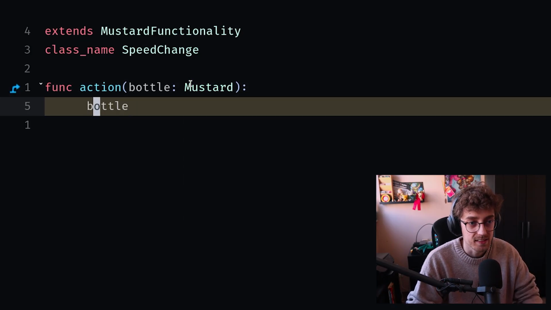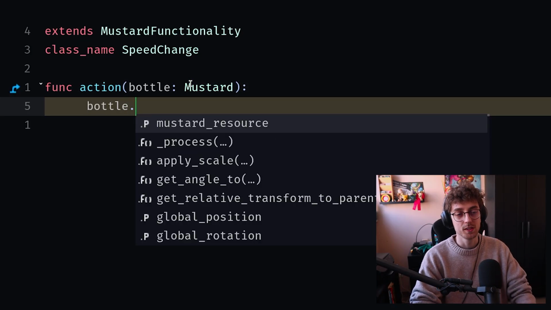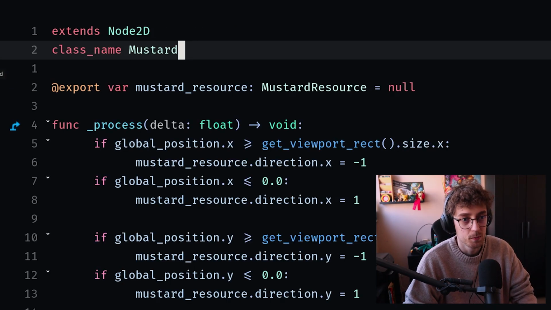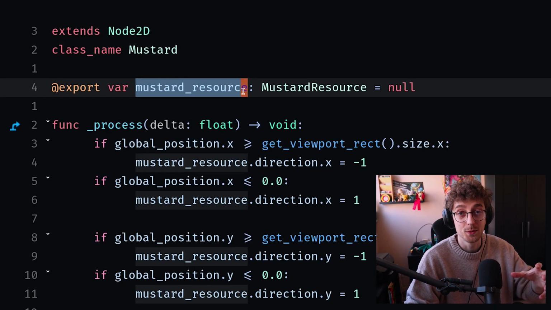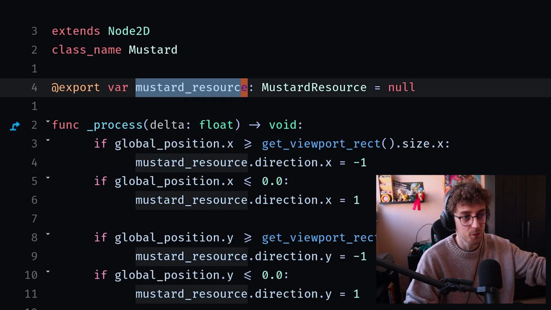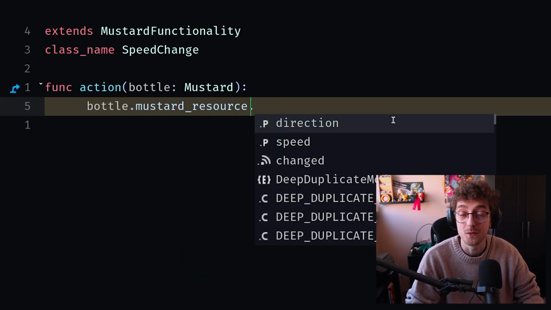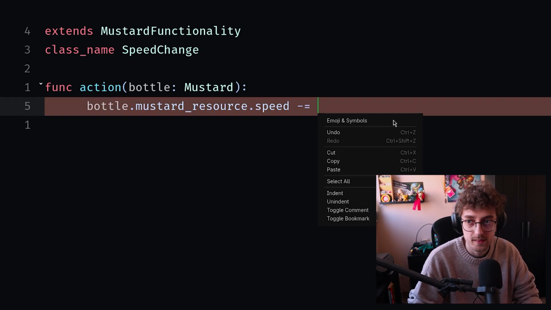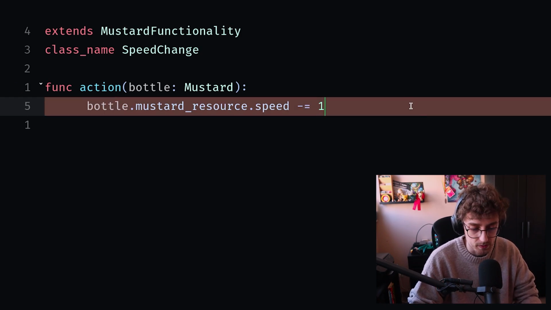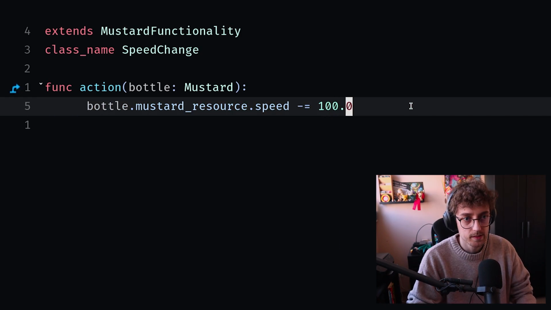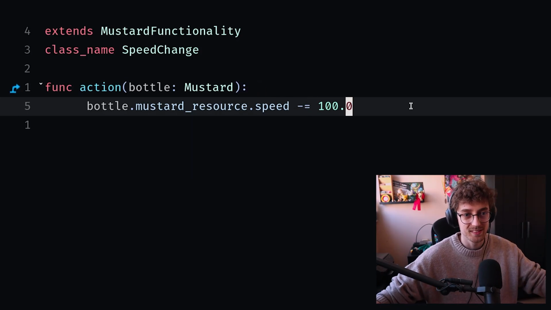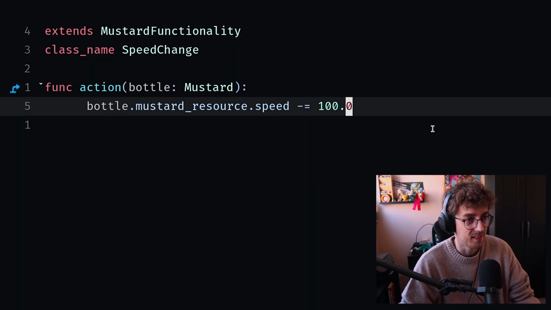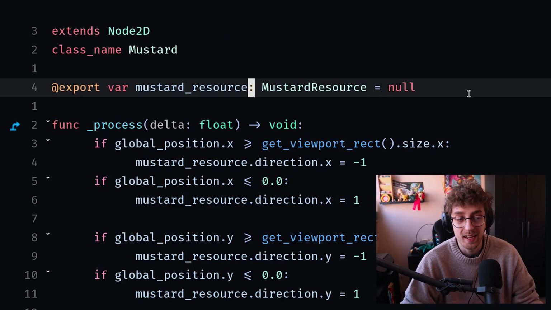That means that the bottle also has the mustard resource variable. If you look at our mustard, it has the mustard resource that we pass in with the speed and the direction. So we can take our resource, change the speed, and I will do minus, let's do 100, let's be dramatic. And that's it. We now have a second action where it takes our mustard resource that has the speed and modifies it. And now we need to add that in here.